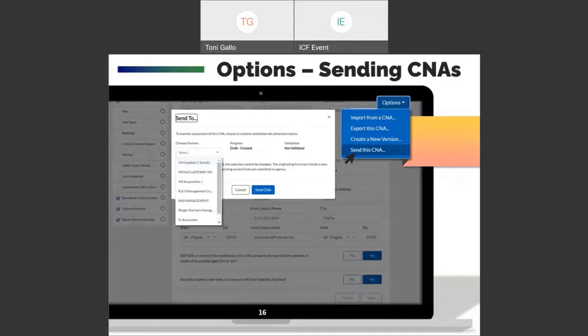For most user paths, once the submitter initiates the CNA and completes the CNA summary screen, he or she will send it to the preparer, who is generally the needs assessor. This action is referred to as sending the CNA to a partner. To send the CNA to the needs assessor, the submitter clicks on the Options button at the top right hand of the screen. From the drop-down menu, select Send the CNA.